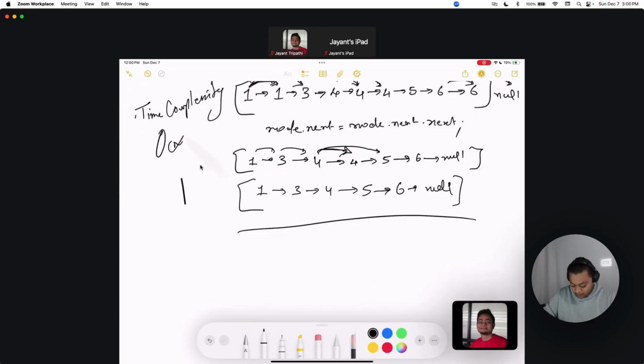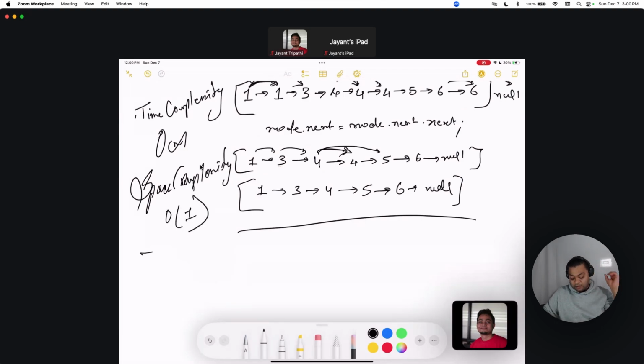O of n. Now the space complexity in this case would be what? O of 1, since we are not using any other data structure, right? We are not storing any values. We don't have any data structures, and all this is the list, and we are changing elements in the same list. So that's why this is O of 1.